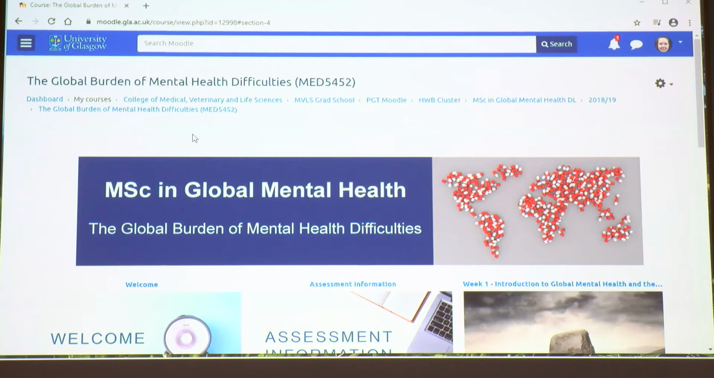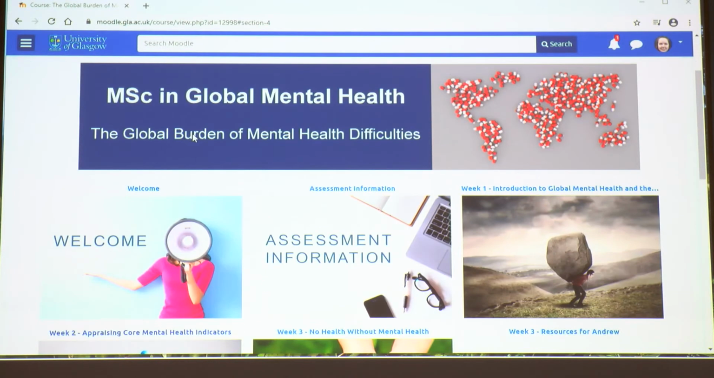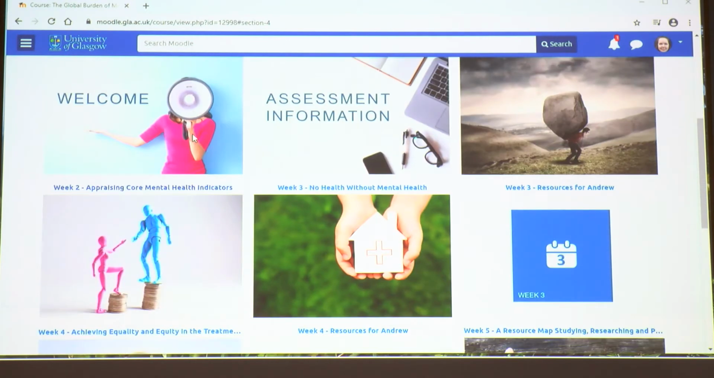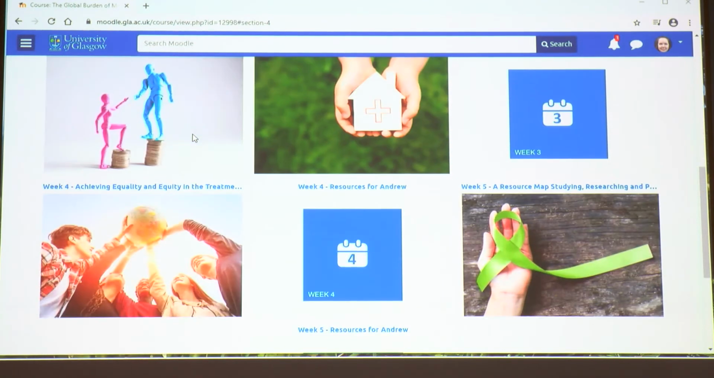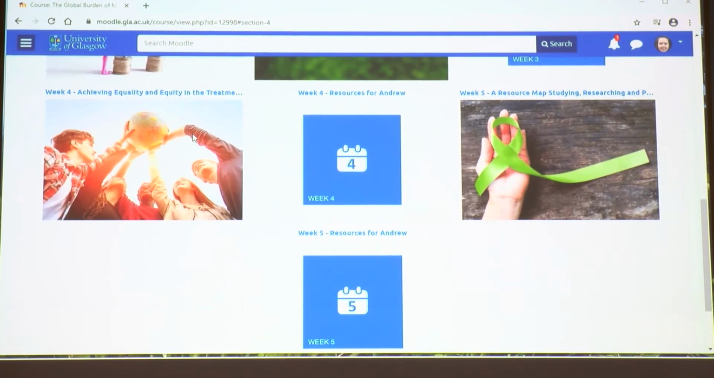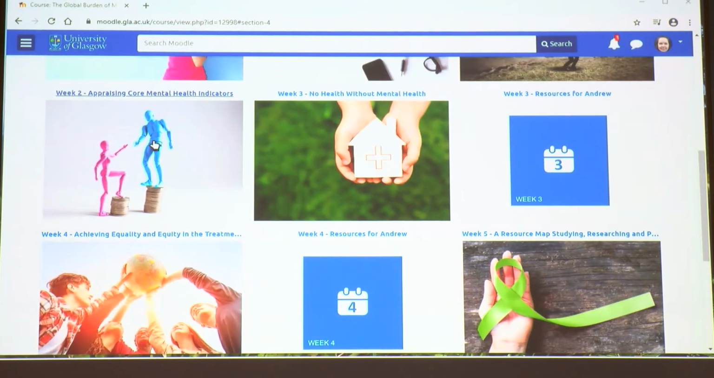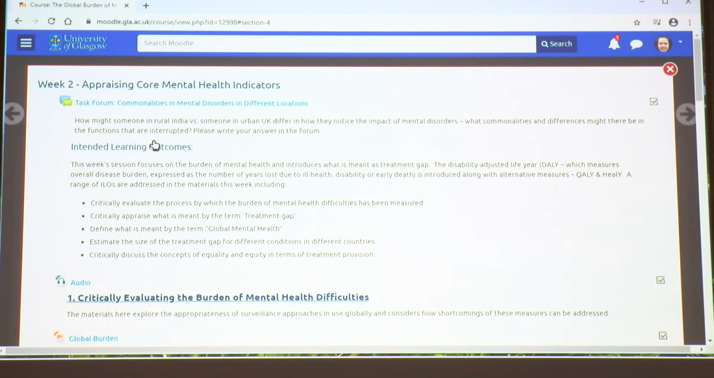Okay, so this is the course from last year. Hopefully this will work. Okay, so you can see there's actually a lot of good stuff going on here. There's great images. What you might notice is there are no alt tags there, and it's actually quite difficult to see what goes with what.